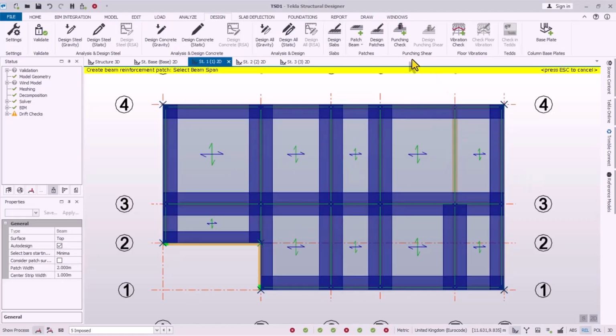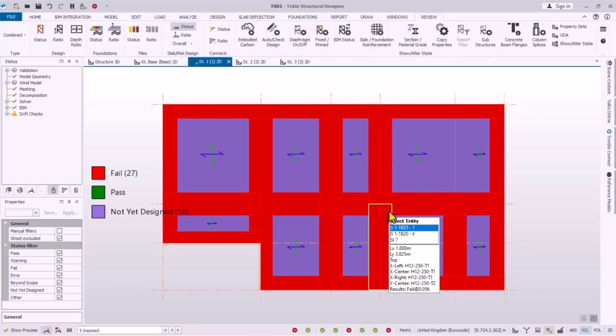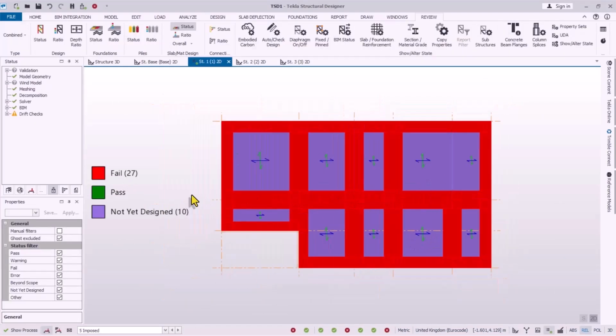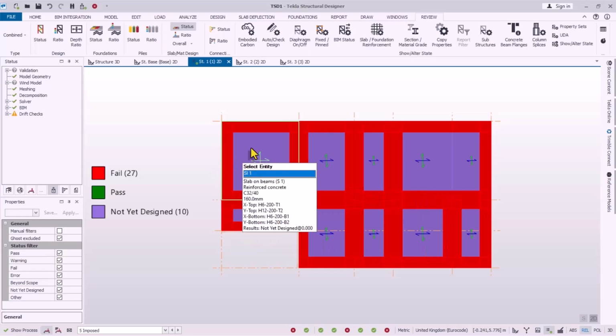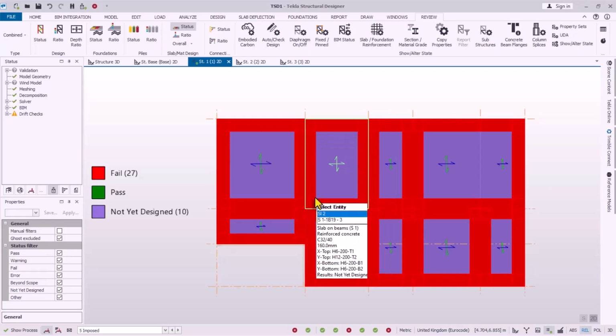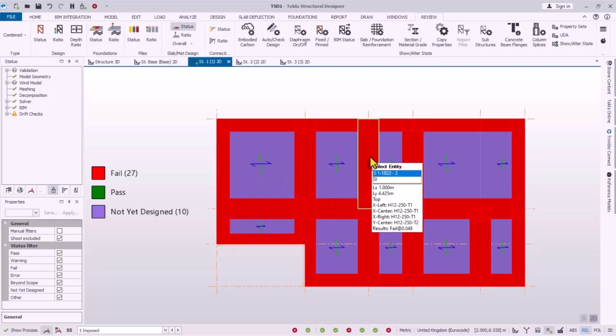Now we want to design it. So design patch, click here. Boom, all the patch failed. You see everything red. Wow. Okay, so you know why this is red? It is because we have not designed the reinforced concrete slab.